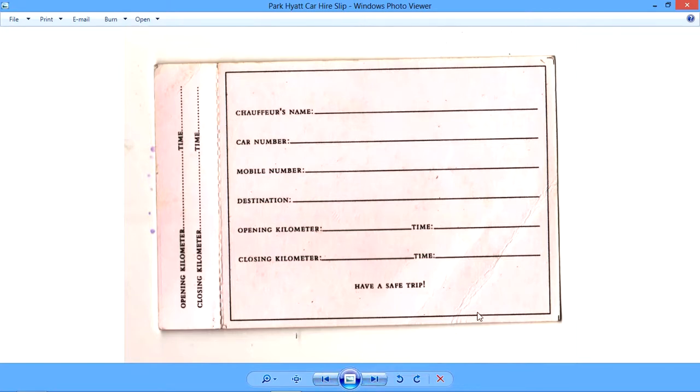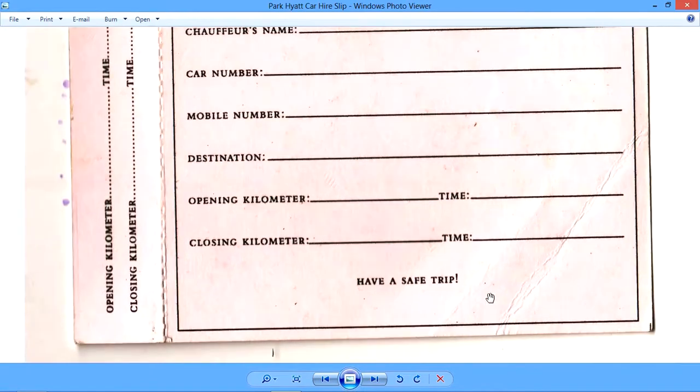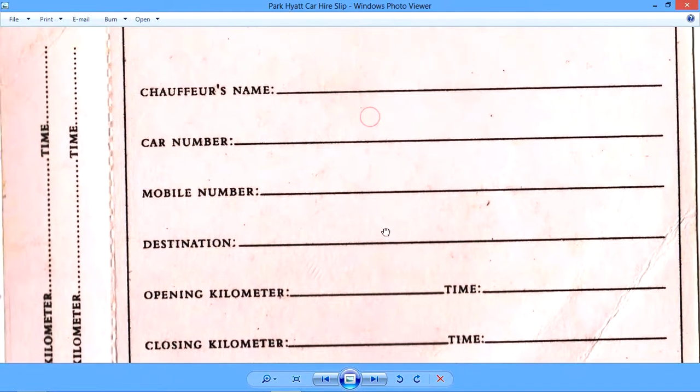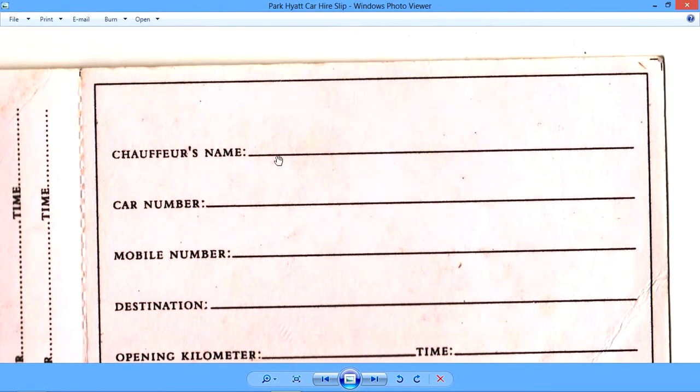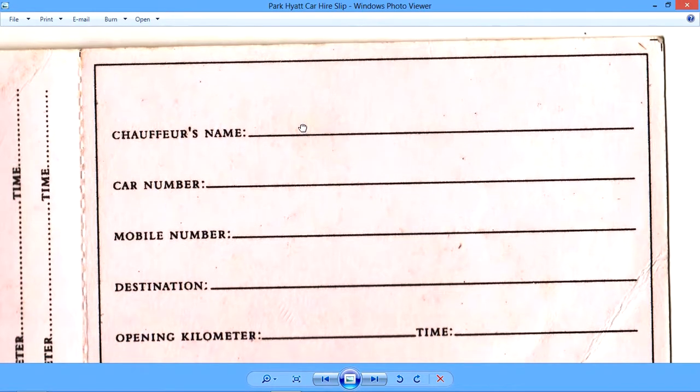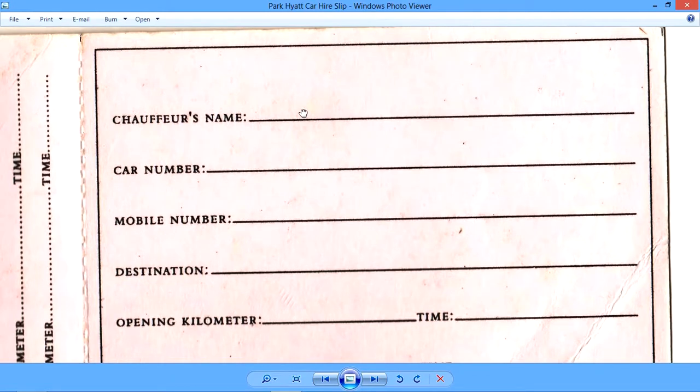Let me just zoom in. I think let us first cover this part. This is the chauffeur's name. A chauffeur is a uniformed driver, a trained driver. All drivers are not chauffeurs, but chauffeurs are drivers. So, if you visit any hotel, they always have chauffeur-driven vehicles. They are in proper uniform, white-colored uniform. They also wear a cap, and they are very, very well trained.